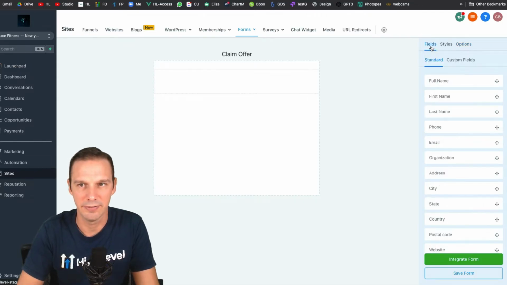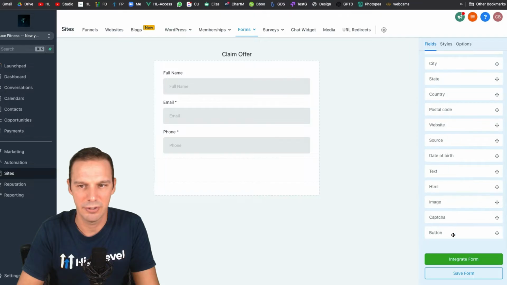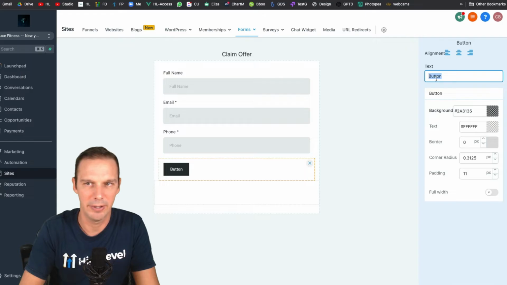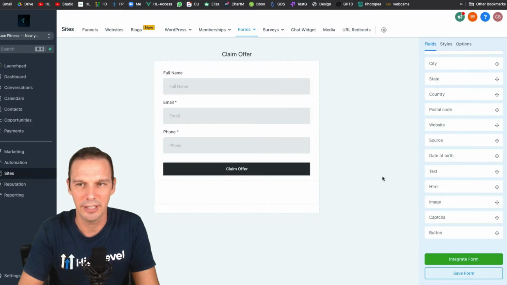Then we'll click back to Fields, and let's drag in a field for the full name, email, phone, and then let's scroll down and drag in a button. Once we have our button field, let's click it and give that a better name. So we'll give it a call to action of Claim Offer. And you can see we have a bunch of style options for the button, but I just like to make them full width. And we'll click out of this.